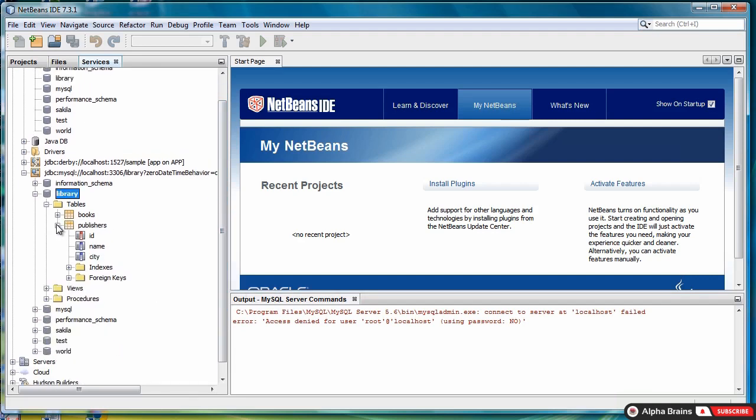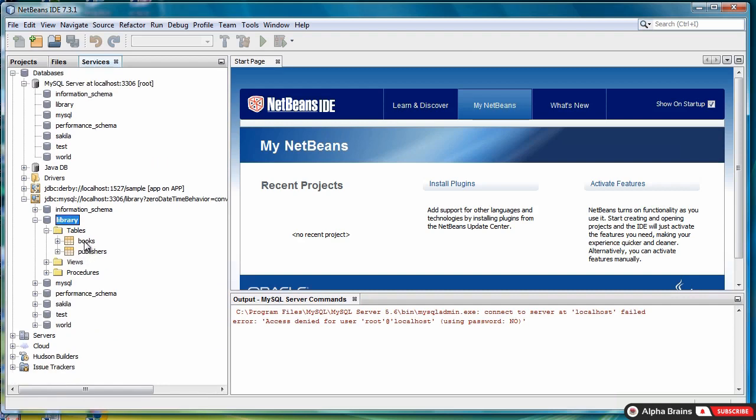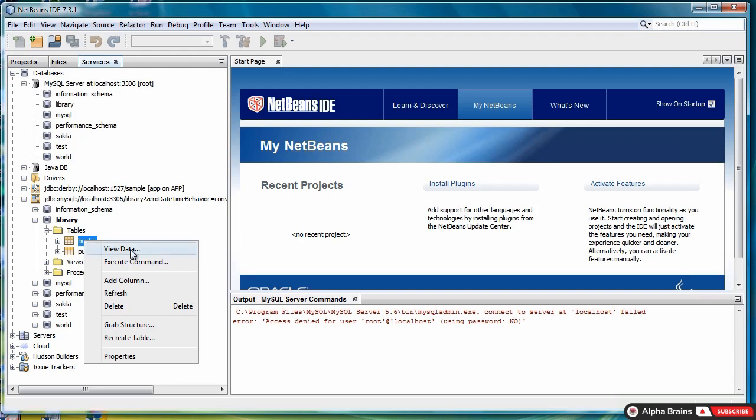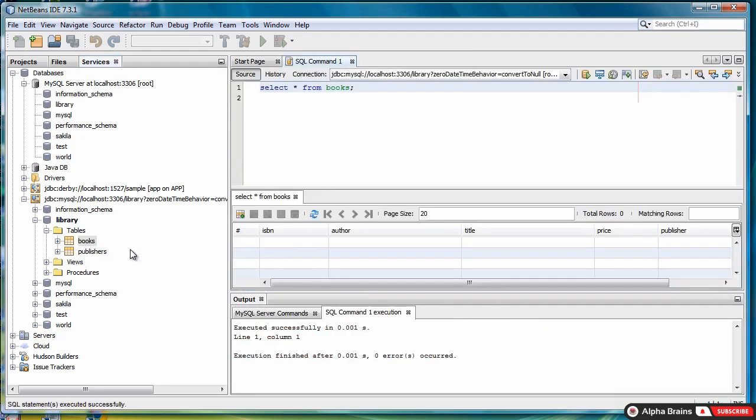Let's collapse them back. And if I want to add data, say to the books table, we right click and select view data. And what that does is that brings up an automatically generated select statement, followed by a result set, which has nothing in it. But from this result set, we can begin adding data. So let me show you how.